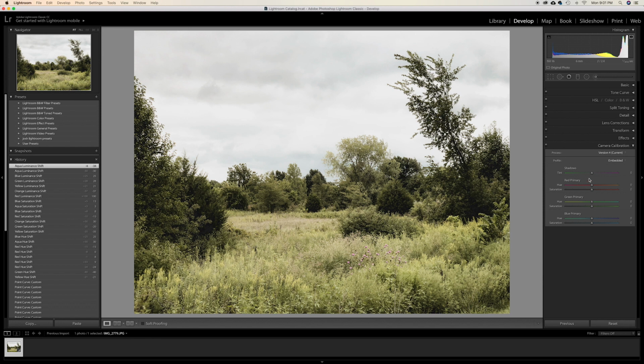All right, so let's go to the camera calibration. Let's bring our blue primary down to teal a little bit. Let's bump the red to more the orange.